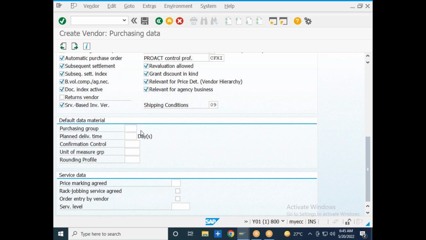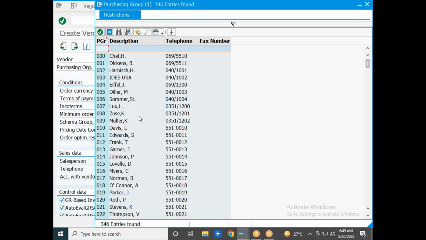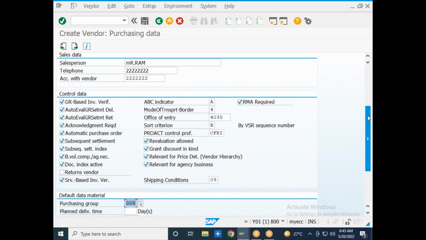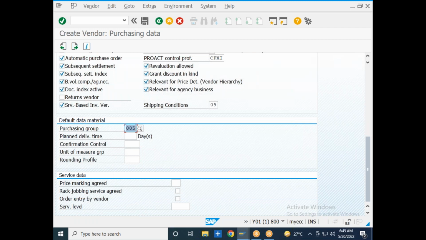Purchasing group: who is the person responsible for the procurement of this particular material? Let us say he is the person in the procurement department who will be responsible for procuring this particular material. Planned delivery time, let us say 45 days, means if you give an order today, he will deliver the material within 45 days. Nothing but a planned delivery time.